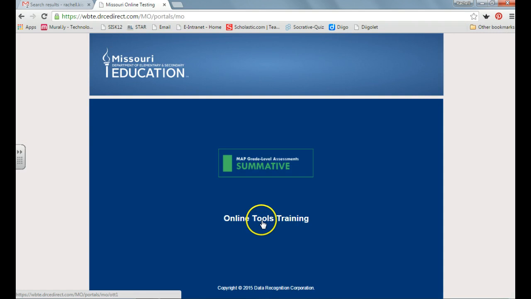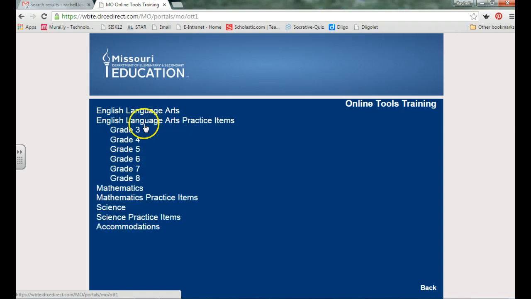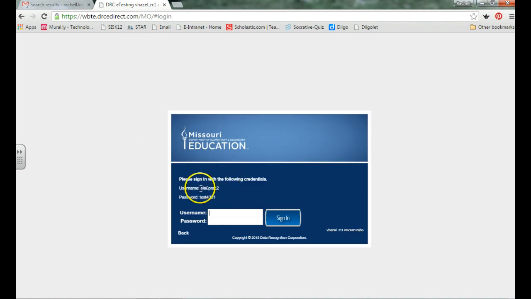And then you're going to click on where it says Online Tools Training. And then we are going to click on English Language Arts Practice Items. And we are in 6th grade, so we're going to click 6th grade. The username and password is right here, so you're just going to copy that into the sections below. So, A6 Prac 2, Test 4321 and sign in.